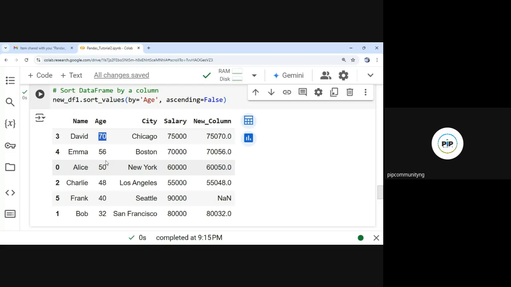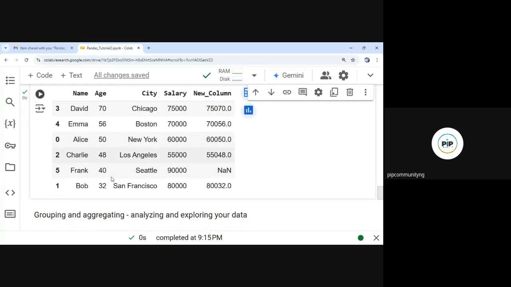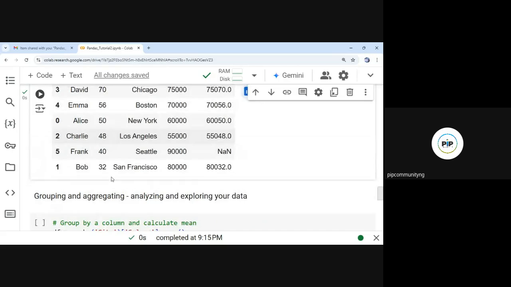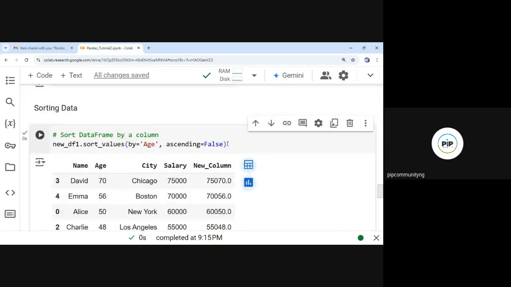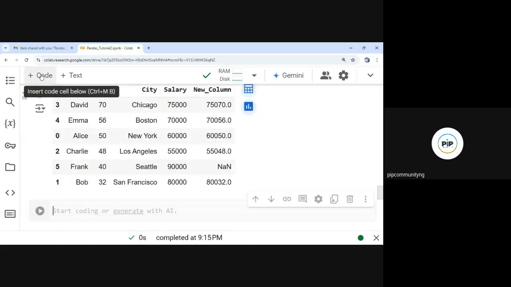Now you can say, okay, new df1.sort. Let's do new df1.sort.